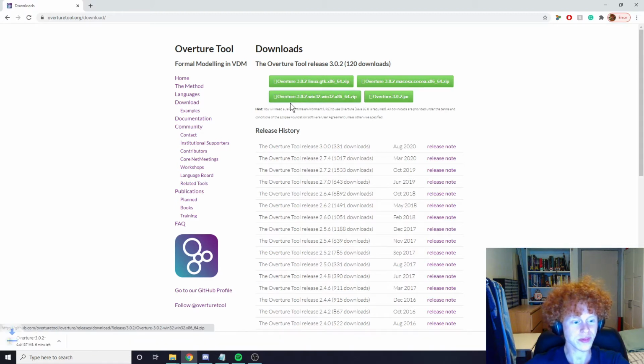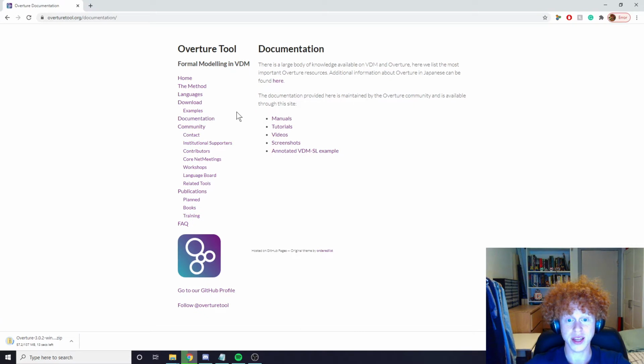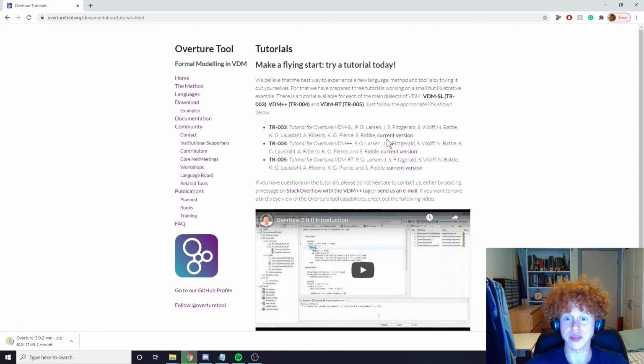There we go. As it downloads, I will show where you can find extra material. So you can go into the documentation, and here you have manuals, tutorials, videos, which can help you get started otherwise. If we go into tutorials, we have 3 different kinds. We have one for the traditional VDM, VDM-SL. We have one for VDM++, which is the one we will be using, which is an object-oriented extension to the traditional VDM. And then we have VDM-RT, which is a real-time version of VDM, which you can also use. And then we have an introduction video as well.